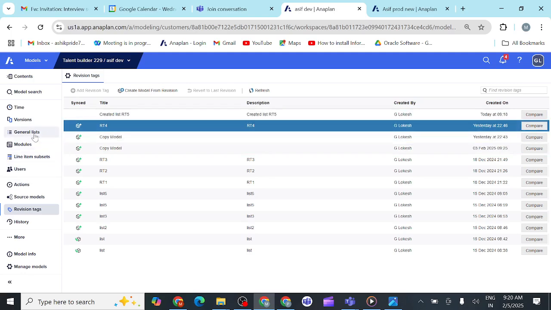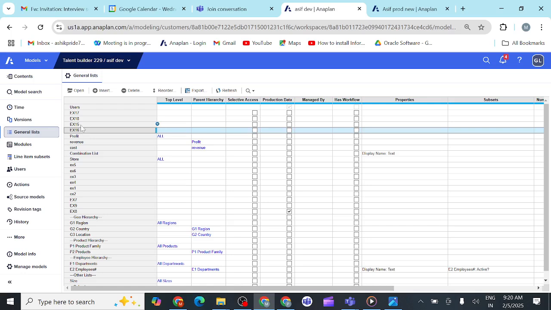At RT4 stage I want to rectify some list items. This is basically not a production list, correct? I need to add some items. At this stage I have made some mistake and I forgot to do something here. If I want to change it at this stage, what should I do?